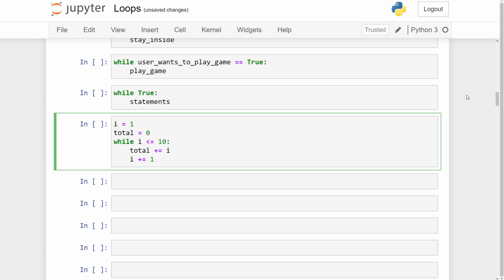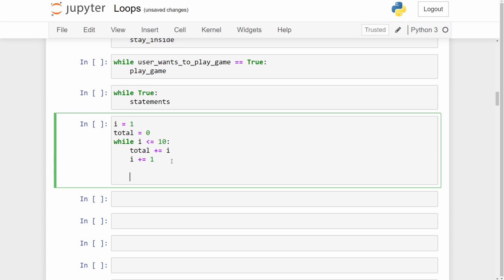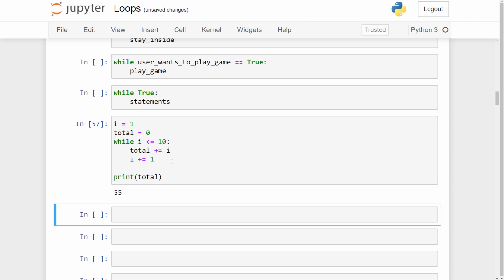Now if you do find yourself in an infinite loop in Jupyter Notebook, you can come up here to where it says kernel, and then you can click restart. You can then try to fix your code to ensure that you don't run into this infinite loop. So after this code block, I'm simply going to print the value that's stored in total, and when we run this, you can see that we get 55, which is the answer that we're expecting.